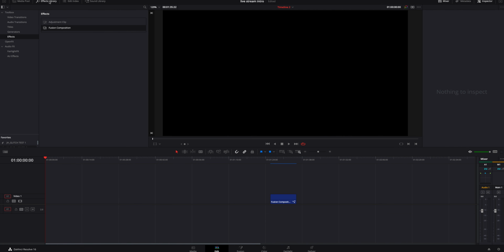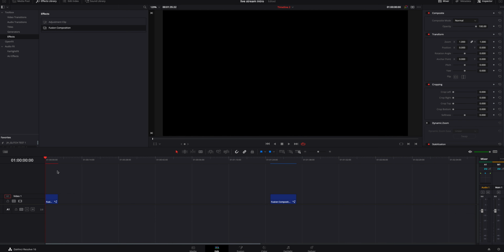So you're gonna go up here to Effects Library, you're gonna go to Toolbox, Effects, and you'll see Fusion Composition right here. You're gonna drag it and drop it in your timeline. Now, whatever timeline you are creating this in, you need to keep that in mind. This is a 1080 timeline. Most of the time, if I'm streaming, it is only 1080, so I'm not super worried about it.